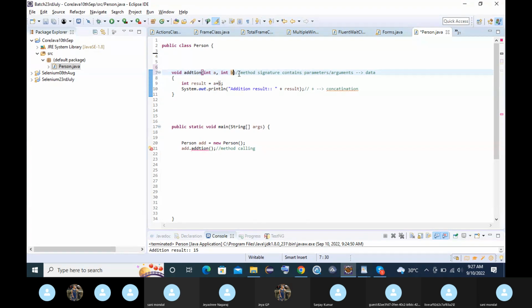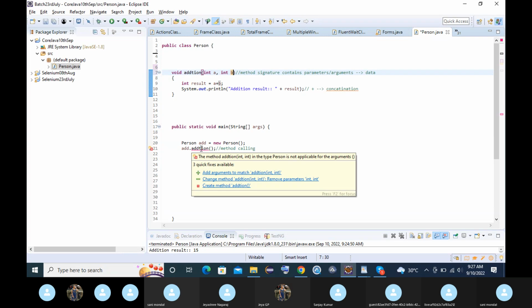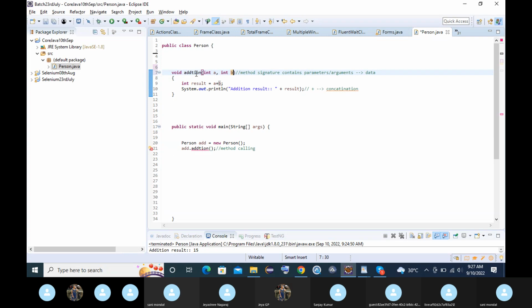Here we have just declared the variable. Now this method is holding two arguments in the signature. Now here it is giving you an error. Why? Because now this method is holding two arguments. Once you call this, you have to pass the value. Now the error has gone. For two arguments, it needs two values.